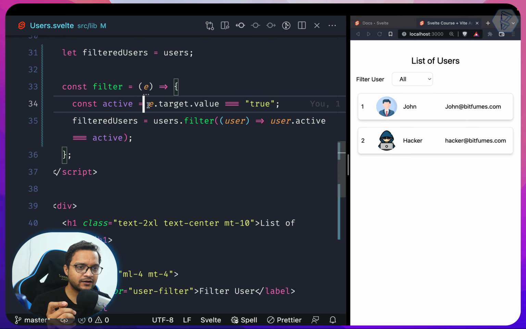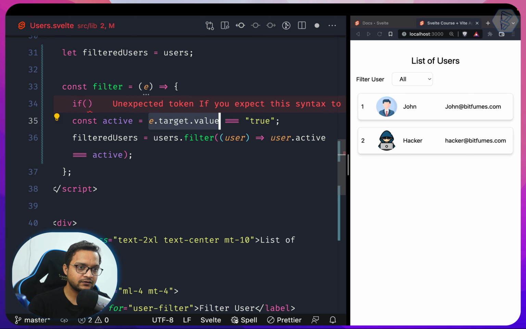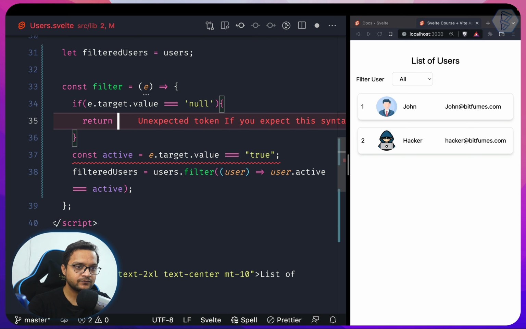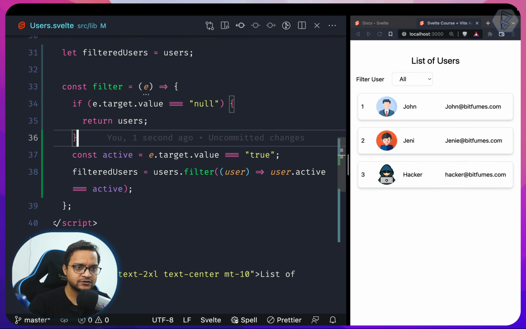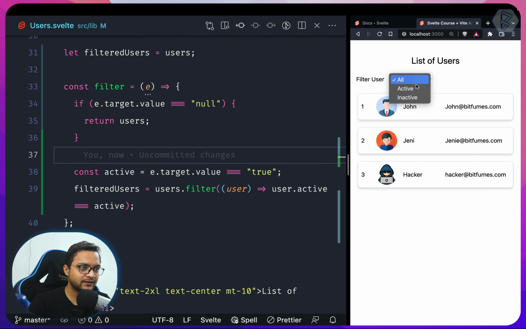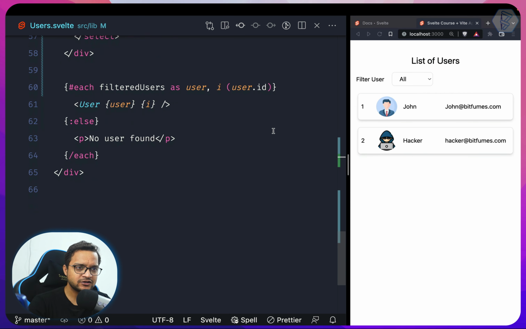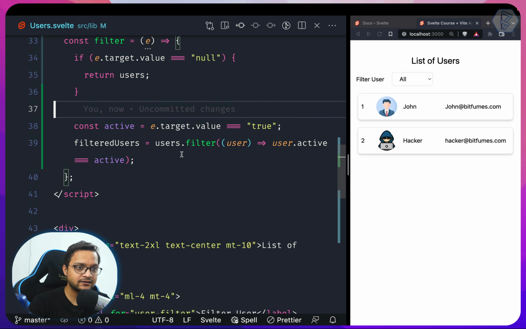Because here, if this is not true, then it's always going to be false. But we need to do one more thing: if this target value is equal to null, then return users. That means return all the users. Otherwise, do all this filtering. So one more time: active, good. Inactive, that's good. All, still we are having this issue with the all. We are having the null here.